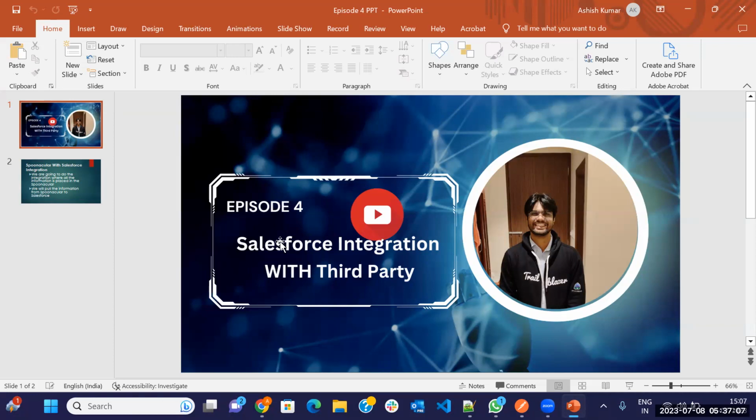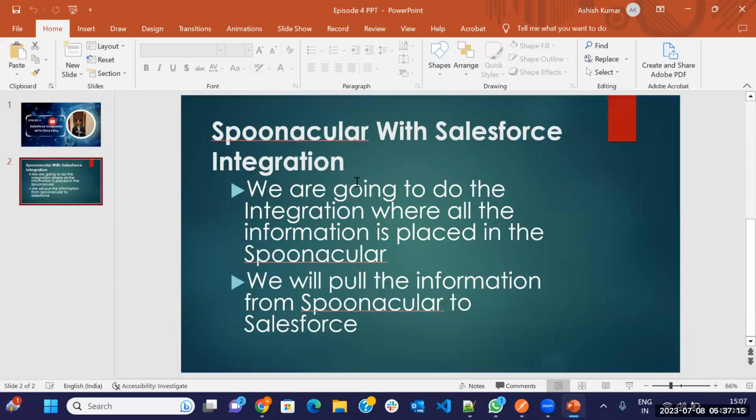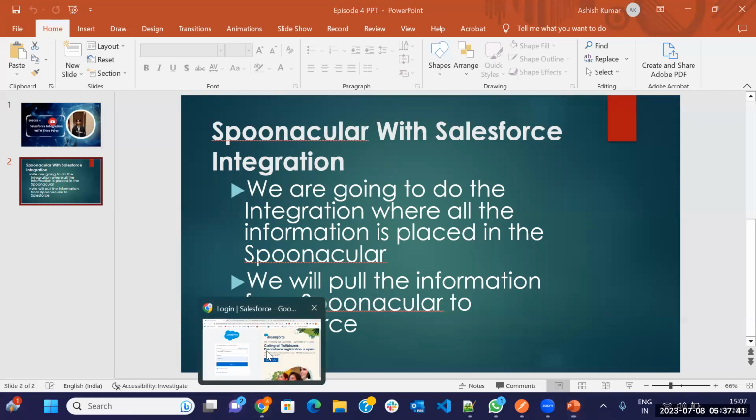So today I will cover the third party Spectacular. Let me tell you about Spectacular. With the Spectacular and Salesforce integration, all the information is placed in Spectacular, and we will pull that information from Spectacular into Salesforce. So let's first go to the Spectacular website.